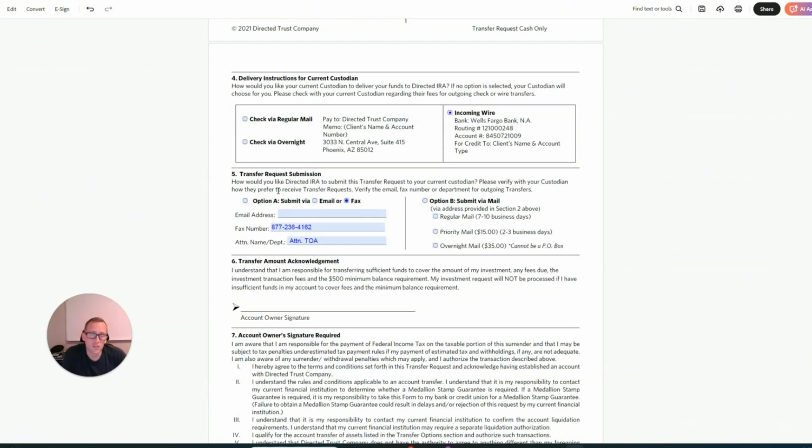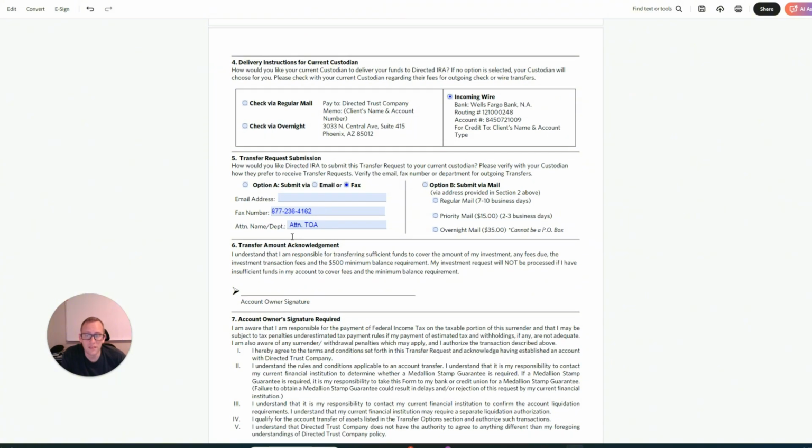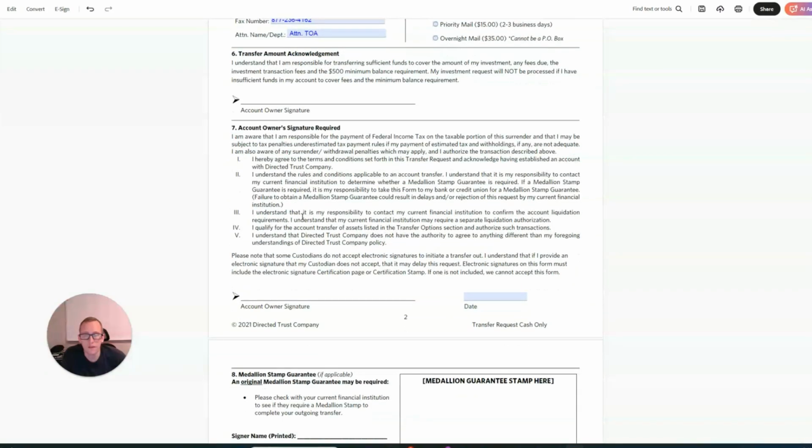And this is another thing. So transfer request submission. This is when you contact that custodian, your old one, Fidelity for me. Ask them, what do you need? Like, how is a transfer request submitted to you all? What's the best form? So for Fidelity, they're back in the archaic times. You need to fax it in. This was their fax number, and then it said they wanted me to put attention TOA. So I did that per their request.